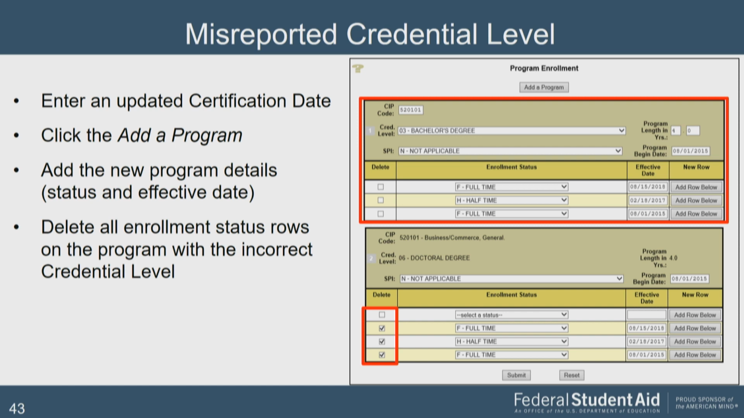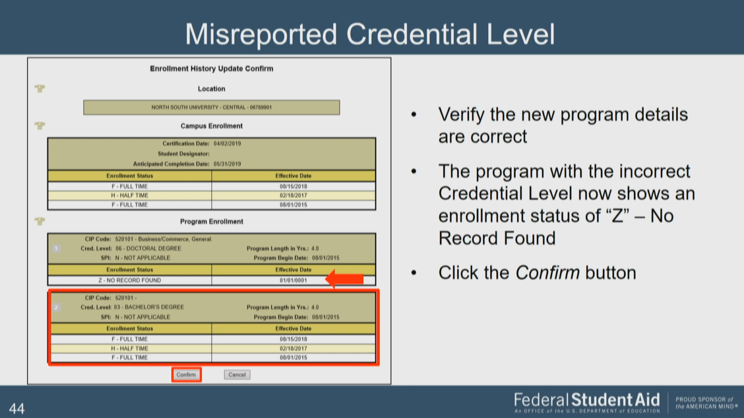Once all of that new instance is built, go down to the old instance with the incorrect credential level. And what you're going to do is on each one of those rows on the far left column where you see the delete, you're going to check off each of those boxes to delete the row. Once you've got that done, you take a look at all of your information. If it looks good to you, click the Submit button at the bottom of the page, and you'll get a confirmation page once again showing your update.